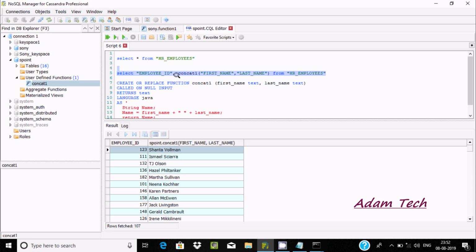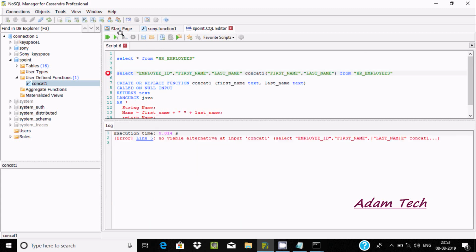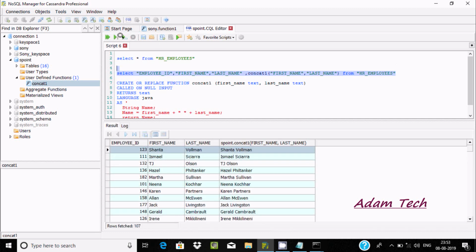Or you can include first name and last name here. Now it will give the, I'm making some mistake, we need to give a comma here. Now press execute once again. So here the concatenated column values are displayed, this value and this value, and here this one also is displayed.